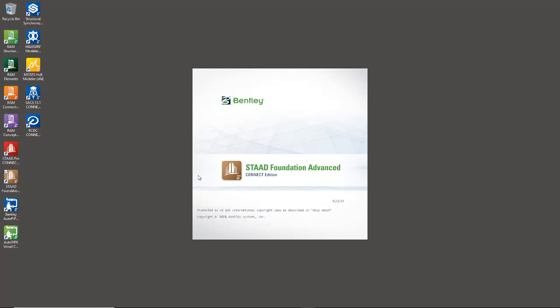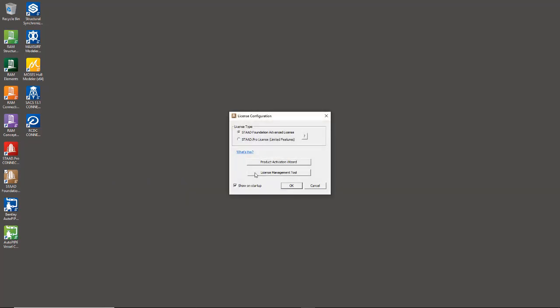STAAD Foundation Advanced can be run standalone or it can be launched from STAAD.Pro. When you want to use the full features, select STAAD Foundation Advanced License.